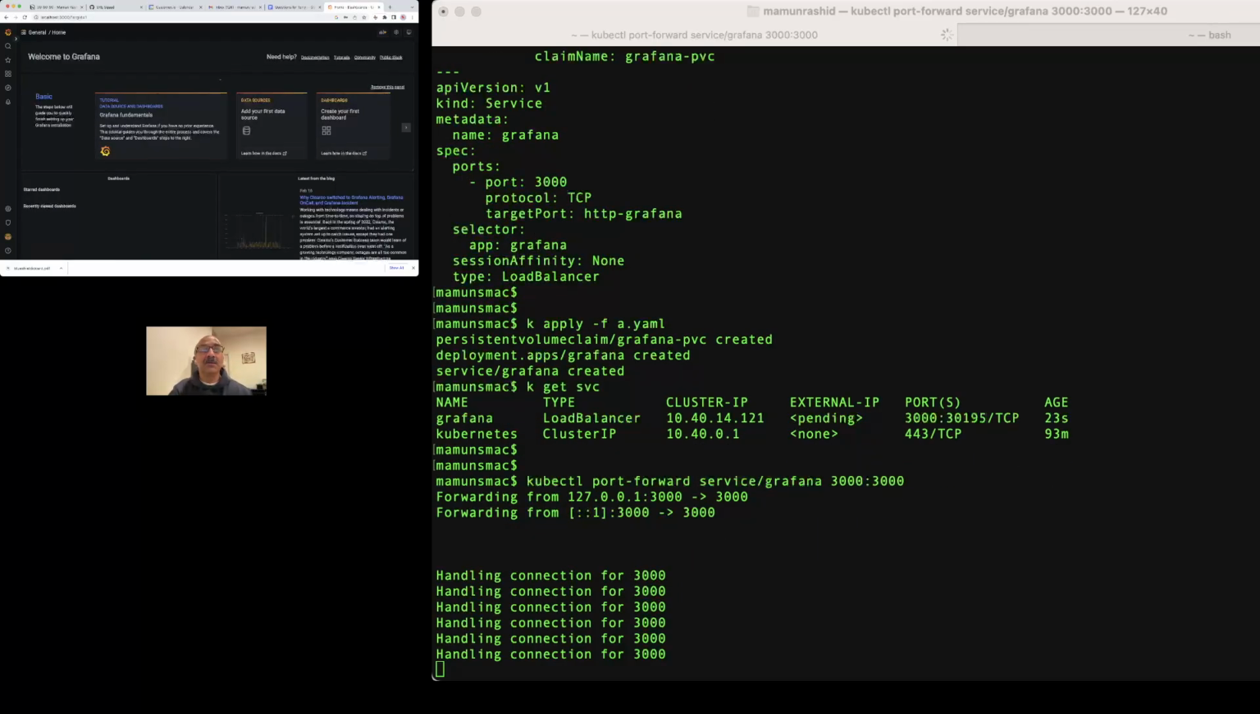And now I'm into the Grafana UI. Right now we have no data source. You don't see anything. There's no dashboard or anything. So it's just up and running. It has no data to display to you. So now we're going to add a data source.